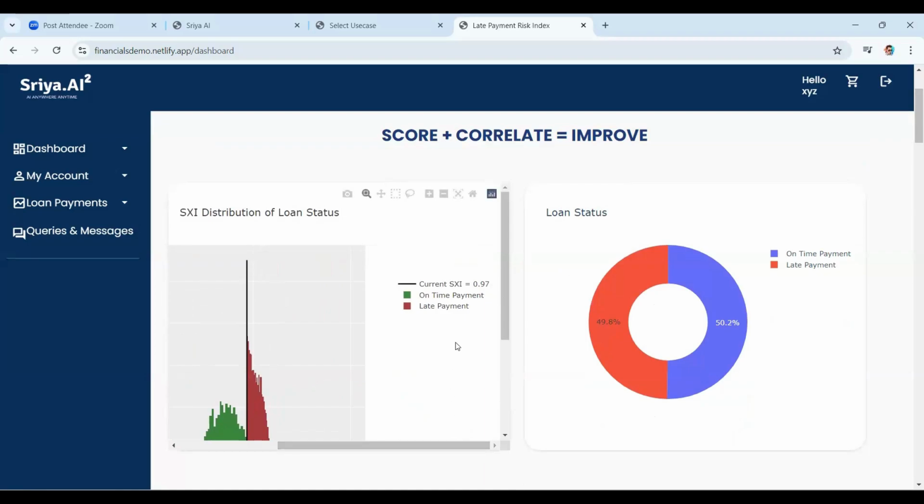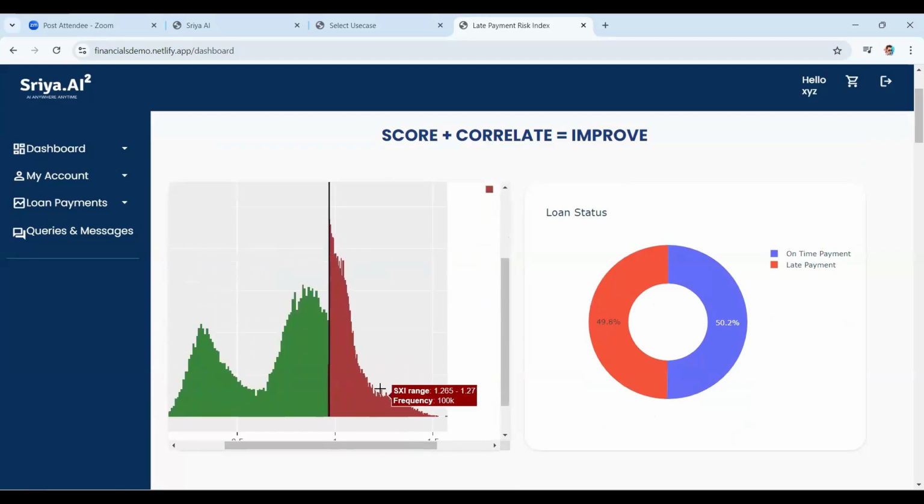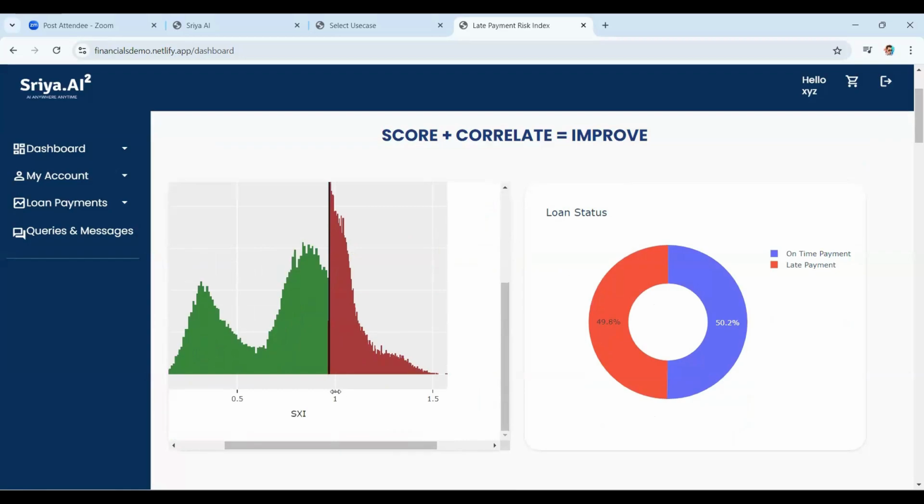Problem solved. Currently, the SXI score stands at 0.97, which effectively distinguishes between on-time and late payments. In the system, on-time payments are highlighted in green, while late payments are marked in red. A higher SXI score, such as the current 0.97, indicates a greater likelihood of late payments.